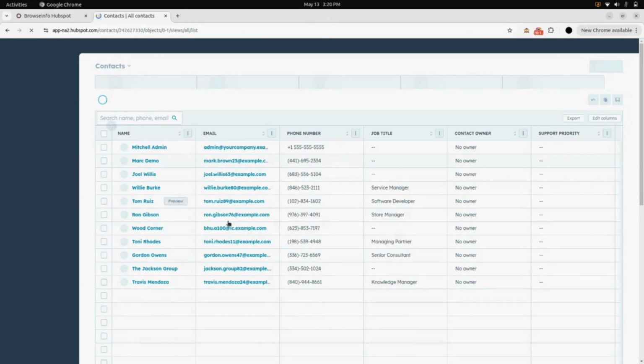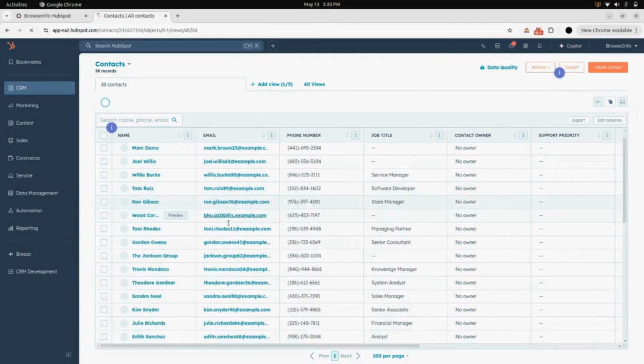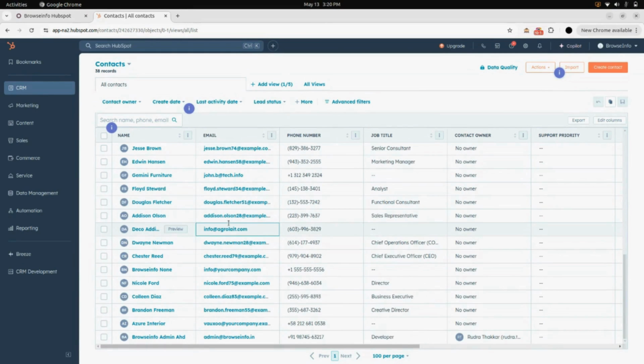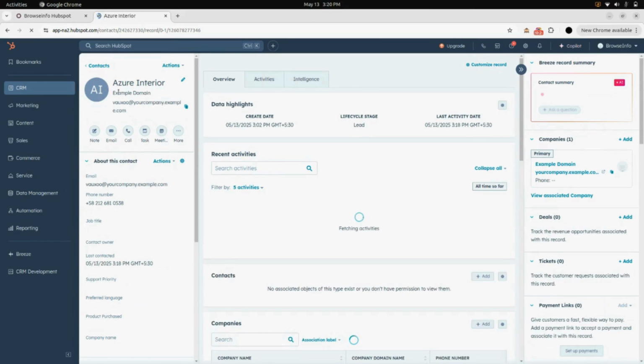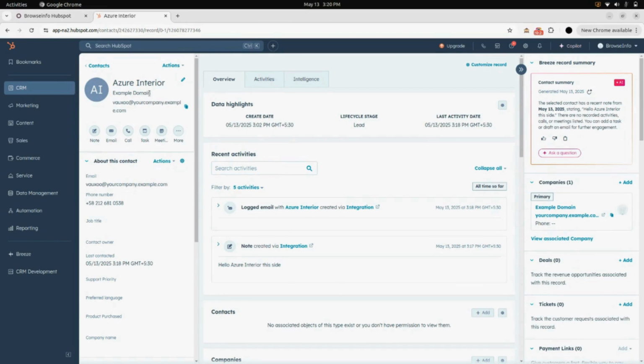Here I am going into the Azure Interior. I will be looking for Azure, and here is my contact. So I am going to just open my contact, and in here you can see the contact Azure Interior. You can see the log note which I just wrote in the Odoo interface. Here you can see hello Azure Interior, this site.